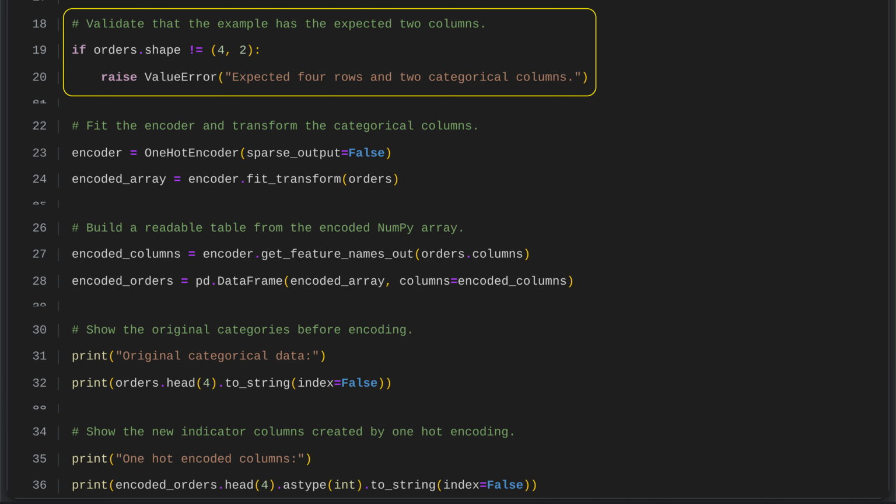The code verifies that the orders data frame has 4 rows and 2 columns by checking its shape. If the dimensions are different, it raises a value error to signal the mismatch. This early validation helps ensure the data is in the expected form before any further processing.